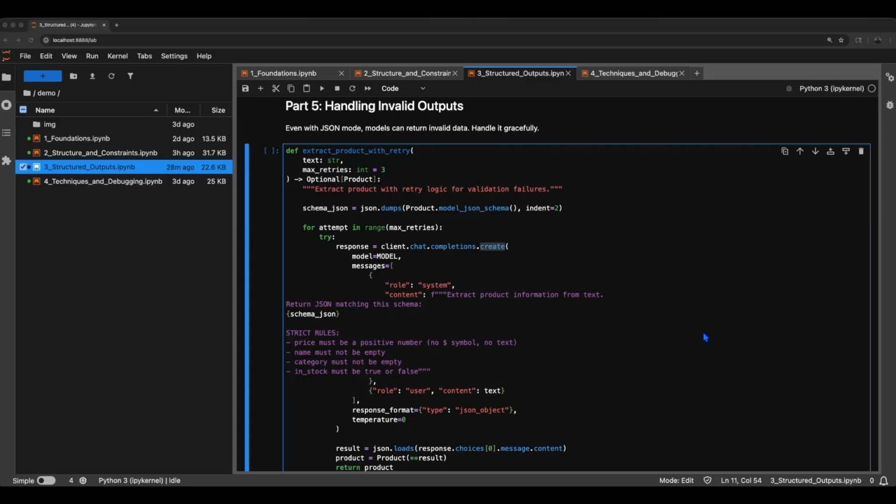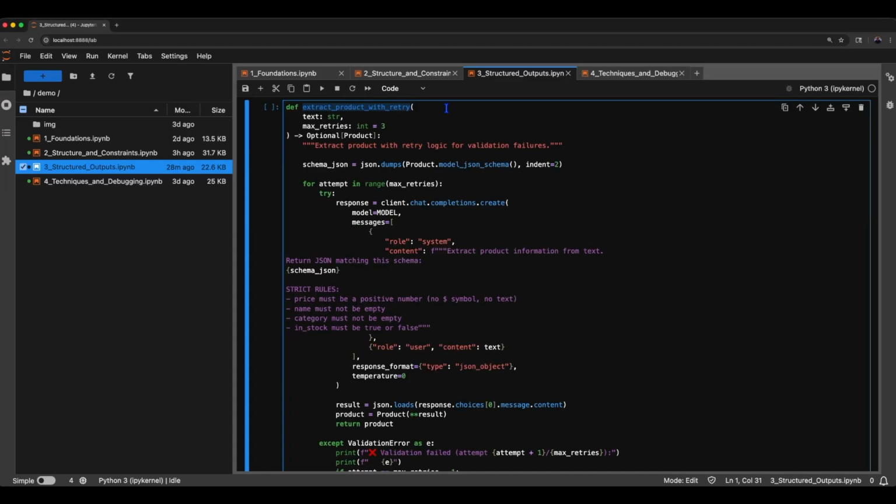again before giving up. So here's our extract product with retry function, where it takes text and max retries for a product. We'll create the JSON schema, and then for each attempt in the max retries range, we'll try to call create on the chat completions API, passing it the model, the message, and the injected JSON schema.